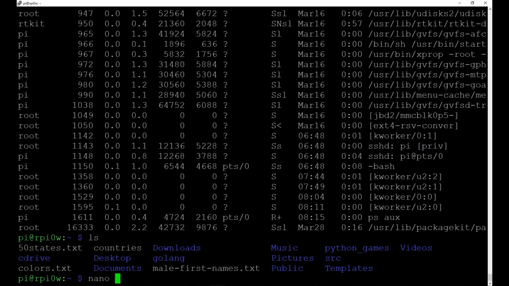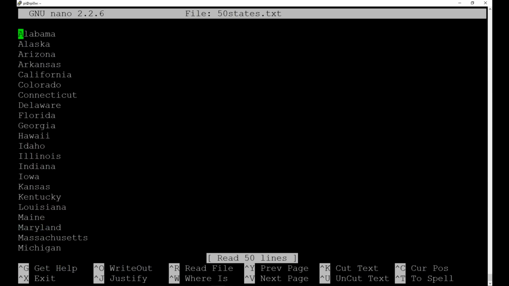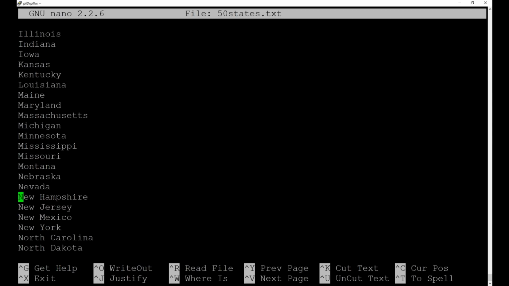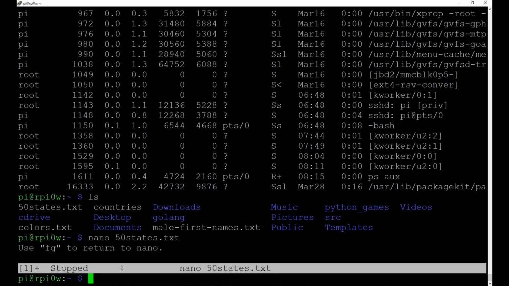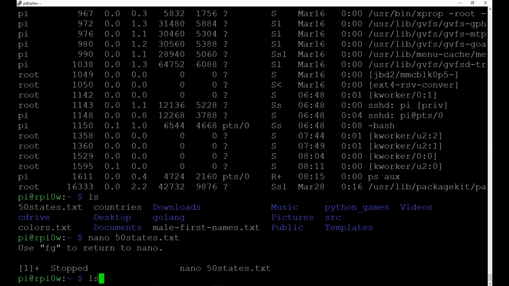But let's just look at Nano, and let's edit nano 50 states, and that gives me a very nice text-based editor here. I can scroll up and down, I can change things and save them and so on. But with Linux, the great thing is, at this point, I could exit this by saving it and exiting out of it, or I could just suspend this and go back to the command line. And the way you do that is by pressing Control and Z at the same time. You'll notice as soon as I did that, it says there's one stopped process which is called nano, and that's exactly what's happened. It's stopped.